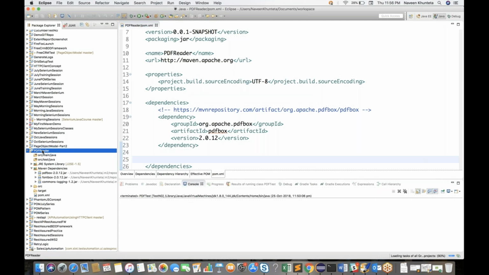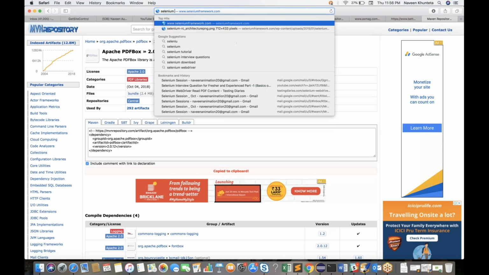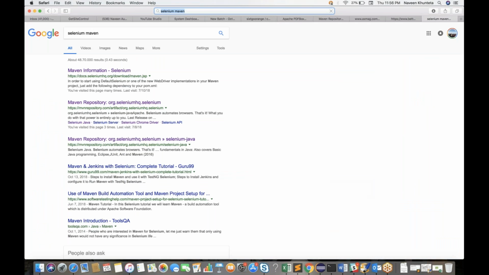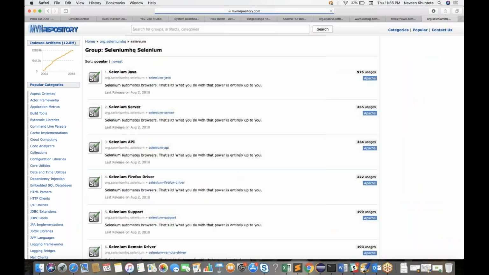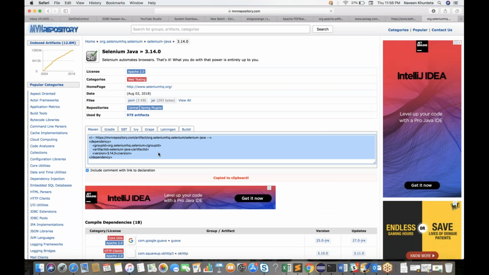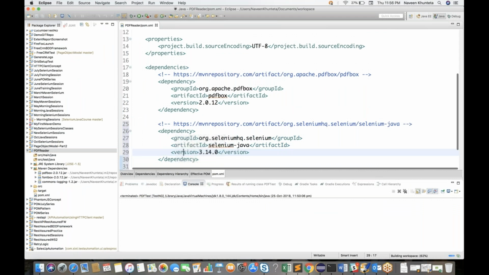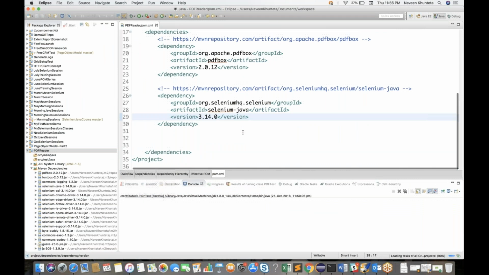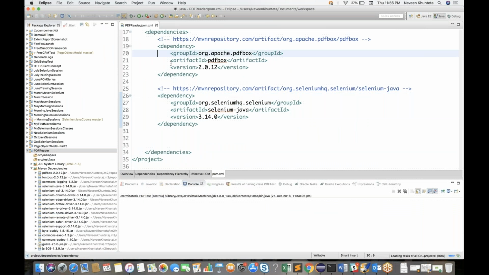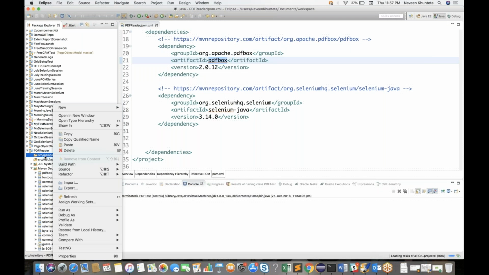Apart from that, we will add the Selenium jar file as well, the Selenium WebDriver dependency. So quickly I'll get the Selenium WebDriver dependency from here: Selenium Maven, Selenium Java dependency, version 3.1.40. I have covered this many times, how to add dependencies, so I'm not wasting my time on it. We have added the Selenium dependency and the PDFBox dependency also, guys.